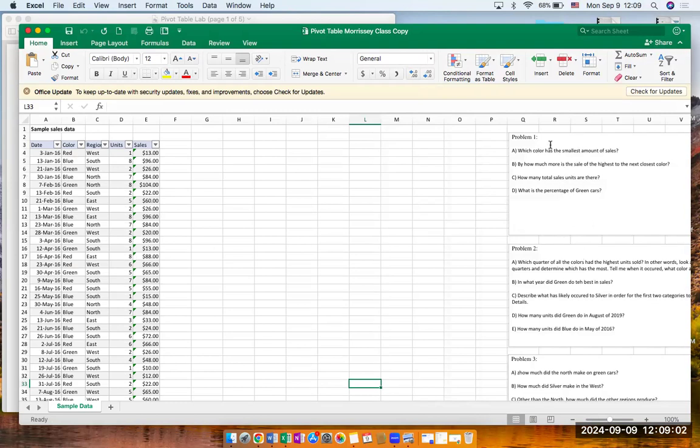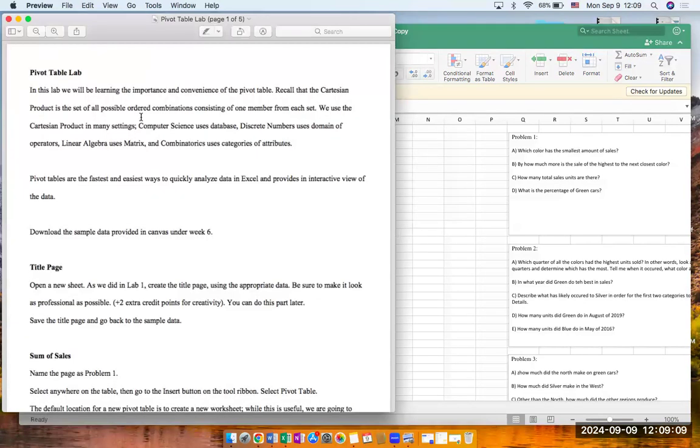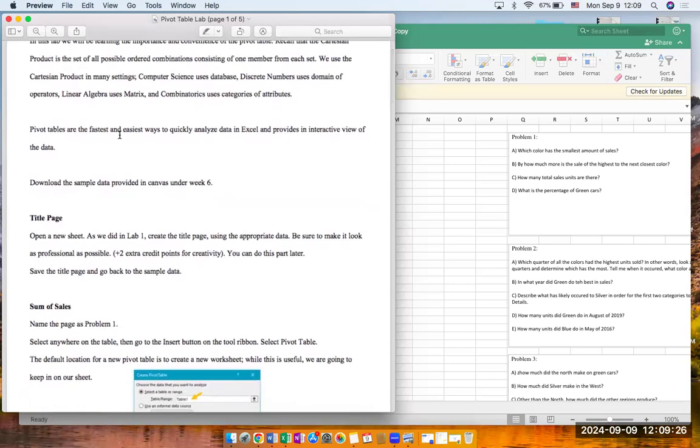Don't worry if you don't have stuff that says problem 1, 2, and 3. This is stuff that I'm going to be providing to you guys, things that you need to make. So it says, in this lab, we'll be learning the importance and convenience of the pivot table. Recall that the Cartesian product is the set of all possible ordered combinations consisting of one member from each set. We use the Cartesian product in many settings. Computer sciences use databases, discrete numbers uses domain of operators, linear algebra uses matrices, and combinatorics use categories of attributes, which is what we're going to be using today.